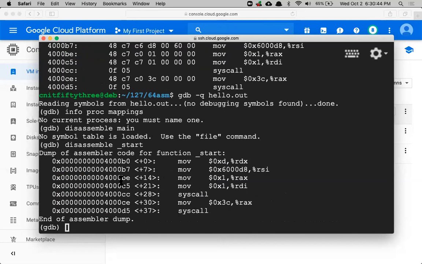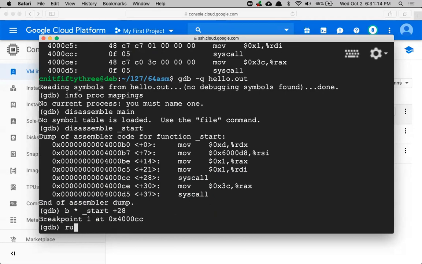Okay, so there's the code, and remember there are two sections. One section starts all with F's and the other starts all with zeros. So here's the addresses where it is. And I can put a breakpoint in here because this is going to print something on the screen and this is going to exit. So I think I'm going to put a break here at start plus 28 before it does the first syscall. So break start plus 28 and then run.